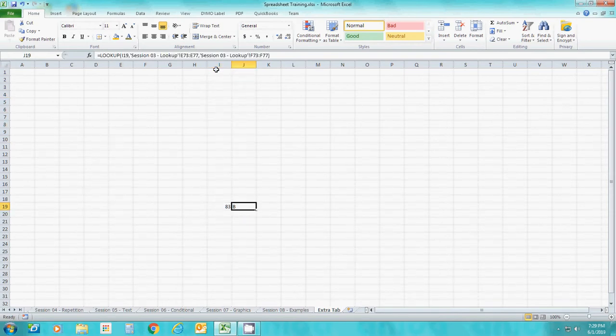It says go find the tab named Session 3 Lookup. Find in that E73377. Then look up that in that column. Then report back what's in Session 3 Lookup F7377. I did that across a tab. So now, when I do different grades here, it's going back to the other tab and finding the grades.